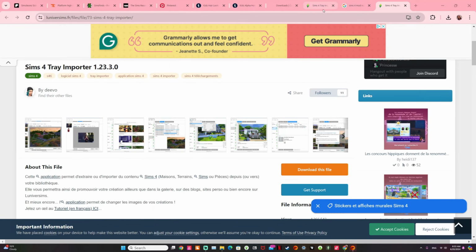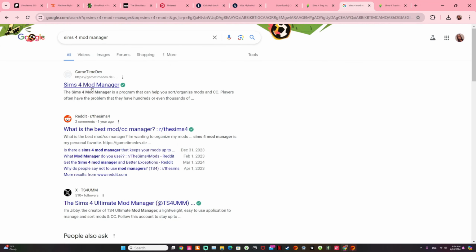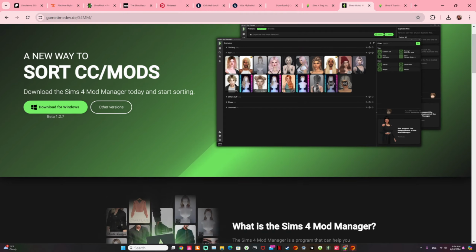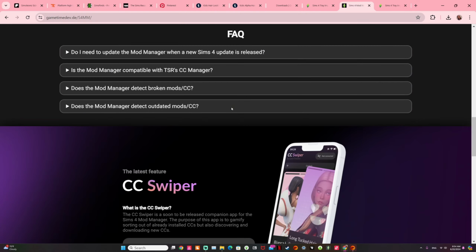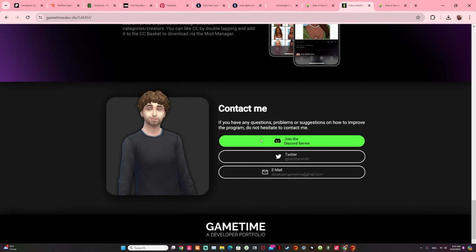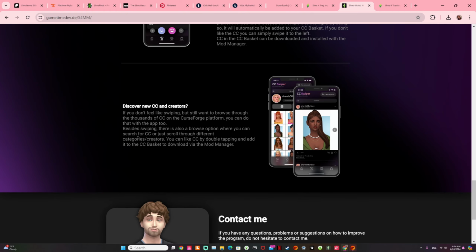So the next thing that I want to show you is the Sims 4 Mod Manager by Game Time Dev. You just type that in Google or your favorite web browser and click the website gametimedev.de. This is the correct website. You're going to go here, and this is also an application that helps you organize CC. There's a lot of information. You can join the Discord if you have questions, and discover new CC and creators.